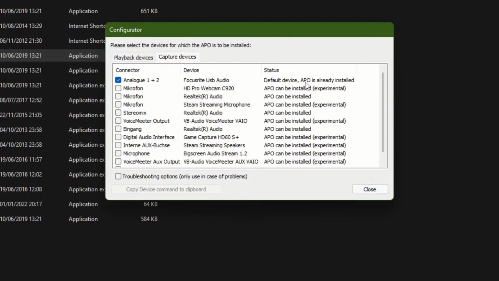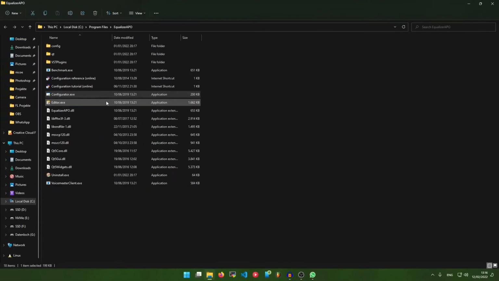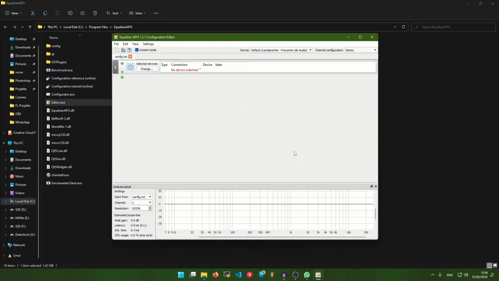Now we are working. It says APO is already installed, which is perfectly fine. This is what we need. And the next thing we are going to do is opening the editor. If this shows up, then you can just click no.